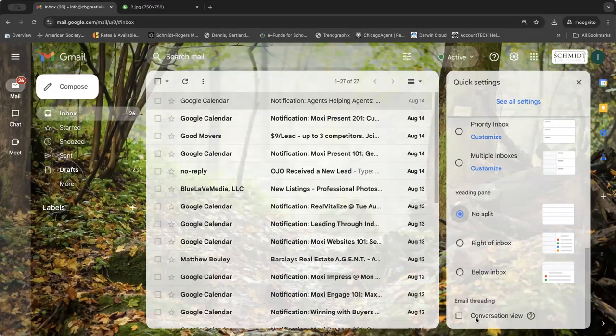Make sure that checkbox is off. If you like it, by all means, leave it on. If you don't have it and you want it, check the box. But again, I'm not a fan. Everybody's different. No judgment. Just letting you know that it does exist.